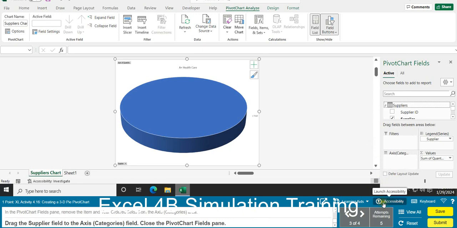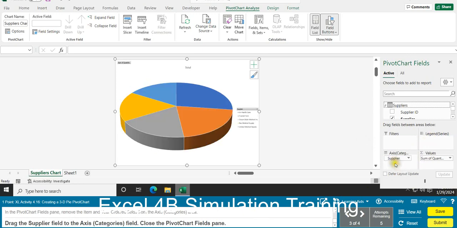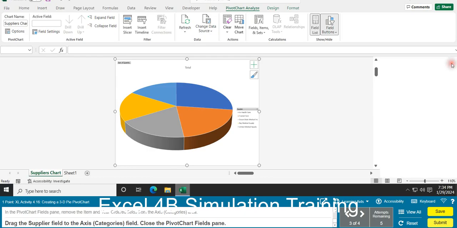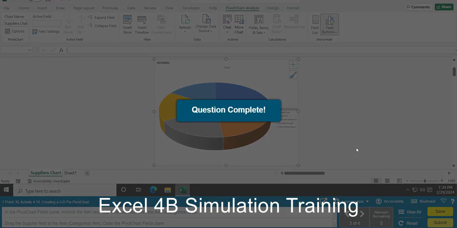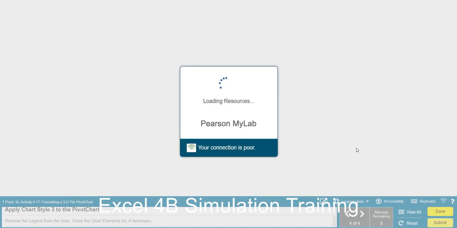All right, next, drag the supplier field to the axis. So here's the supplier. Left click on it and just drag it on down and let it go. All right, drag the supplier field to the axis category field, close the pivot table. And that one is complete.